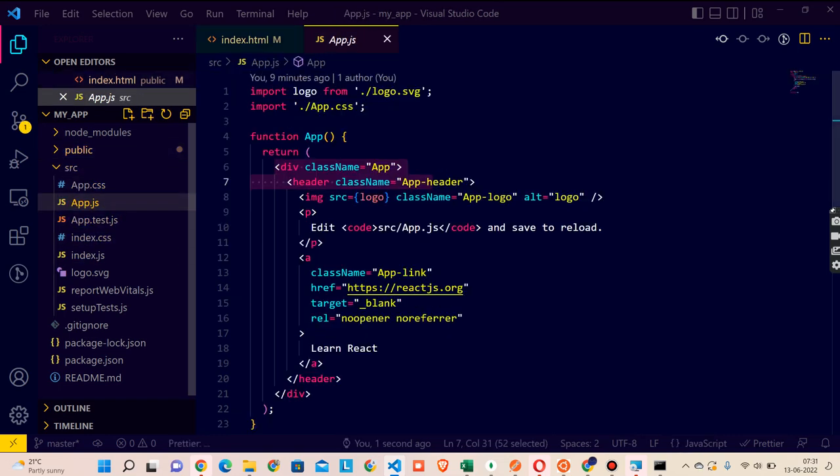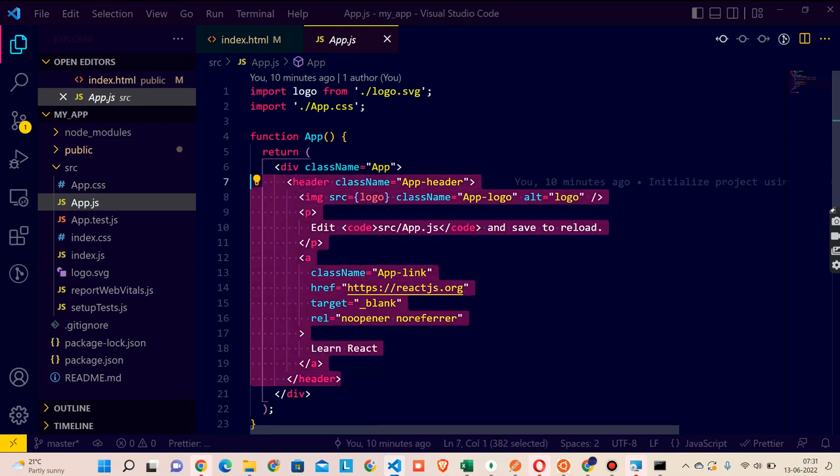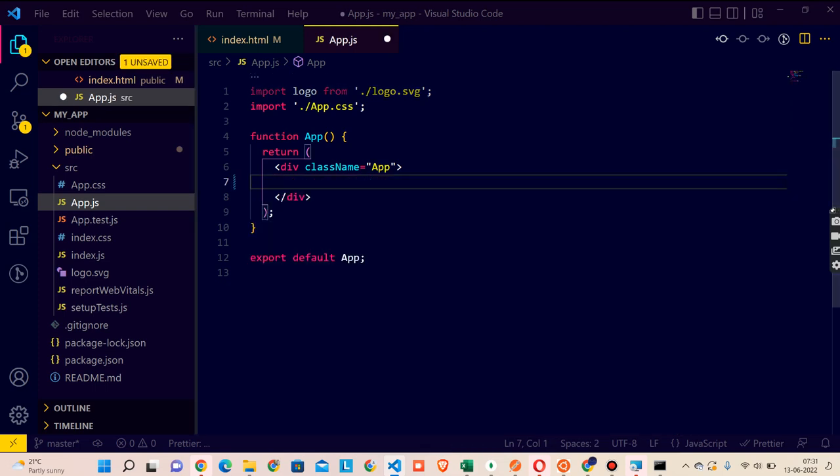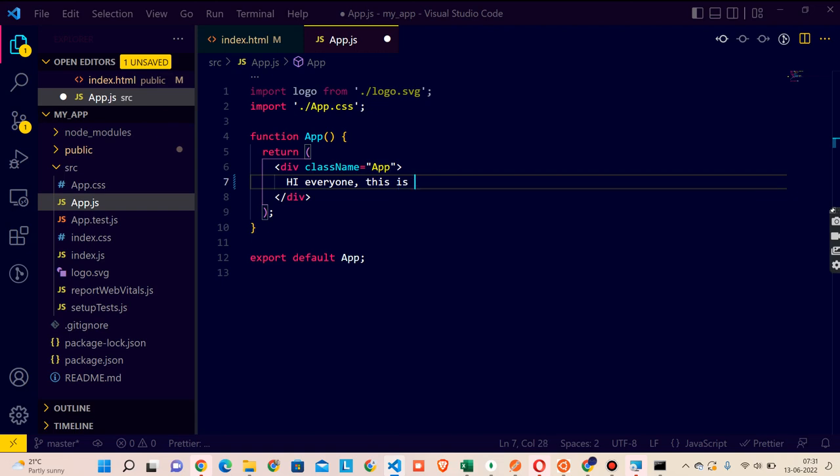Let's close the other things, app.js. Okay. So this is your main page from where you can start writing React code. So here you can see we have written something, right? So let's remove this first. Cool. Just type, hi everyone, this is my first React app. Okay, just save it.